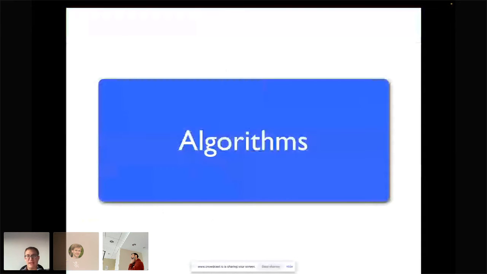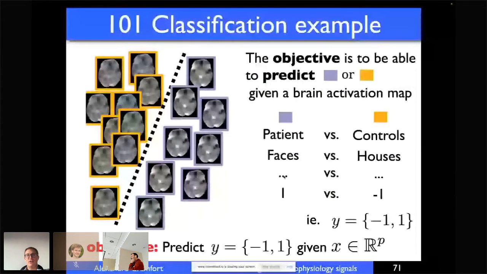Just to make it clear, I'm going to consider binary classification problems, which means the target is now discrete, either -1 or 1. On purpose I use -1 and 1 and not 0 and 1, and you'll see why in a minute. My feature vector is in Rp. You can think of P as the number of channels if you do time-by-time decoding. It can be the number of voxels if you were to do this on fMRI. It can be the number of time points times the number of channels if you decode using a window of MEG and EEG. But that's basically going to be encapsulated in the P number here.